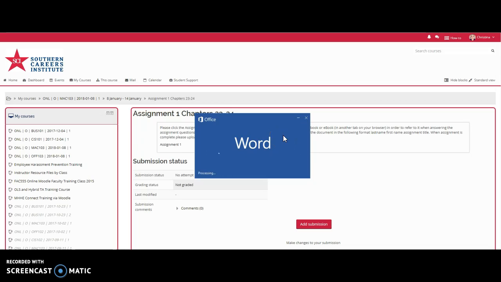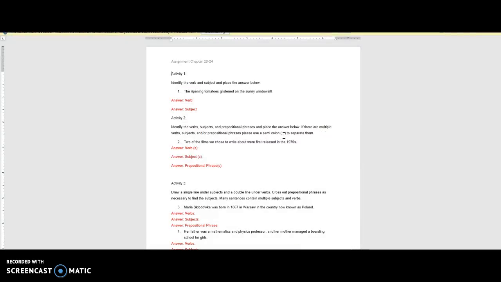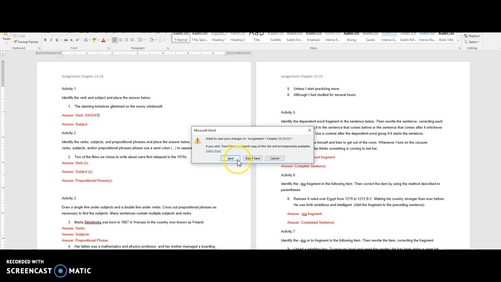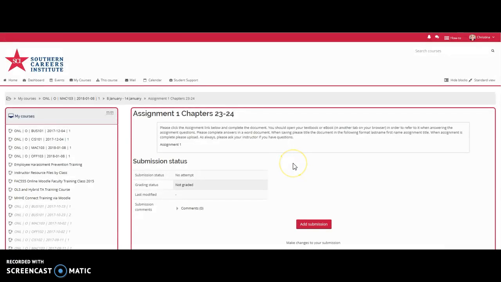Once it opens up, it will allow you to enable editing. Always enable editing at the top. It will allow you to answer the questions. So you basically place your cursor there and you answer your question here, and then just so on and so forth. Then once you've completed that, you would close the document. Yes, you will save it. I suggest to save it on your desktop or a place that you know.